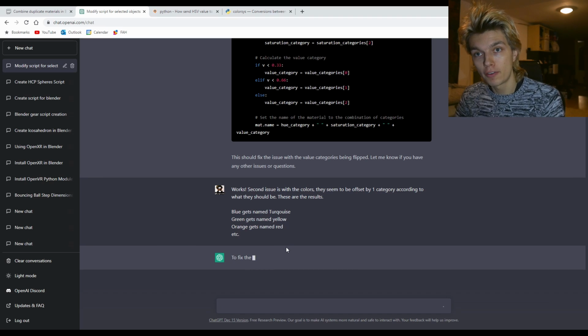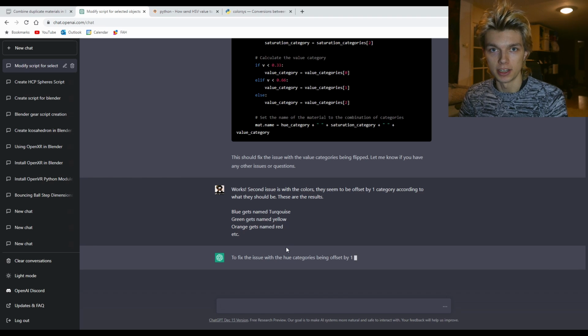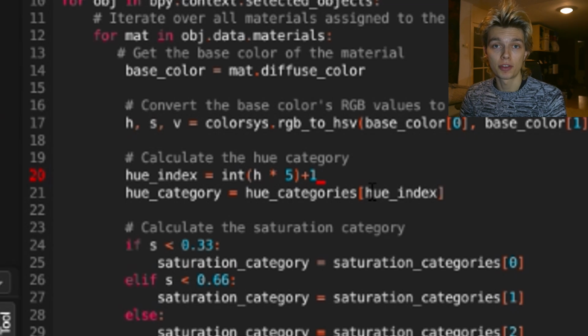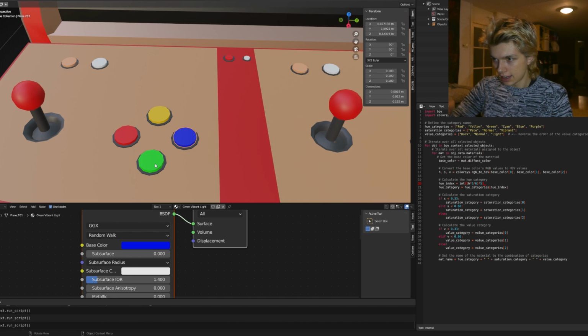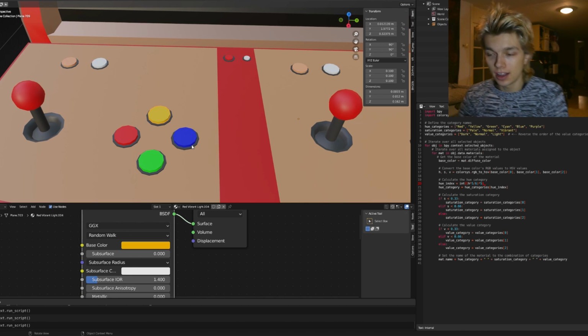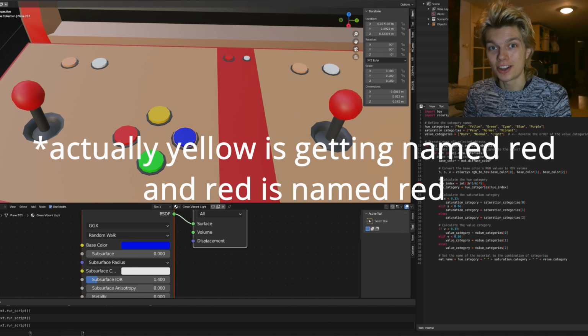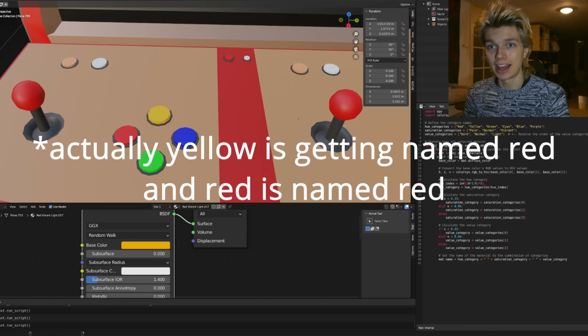This is actually where we find a new shortcoming of ChatGPT. Because when I described the problem to it, it just said, oh, just add 1 here and everything will be fixed. But I already knew that it probably wasn't going to work that way. So looking at it, it seems to work at first. Blue is blue, green is green, yellow is yellow, but red is also being named yellow. And this is precisely what happens when we just add 1 here.